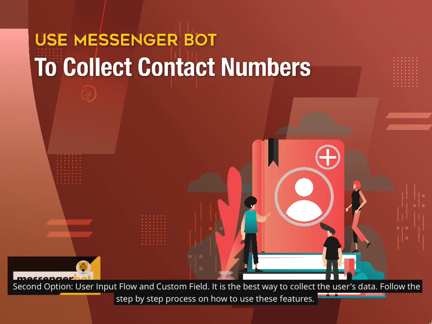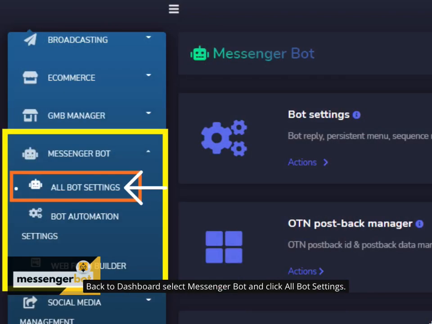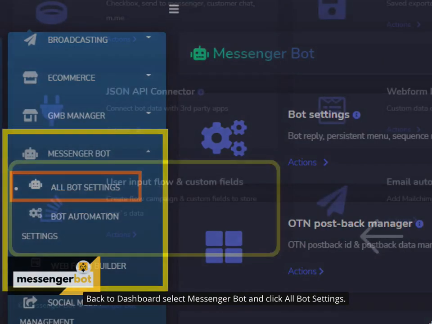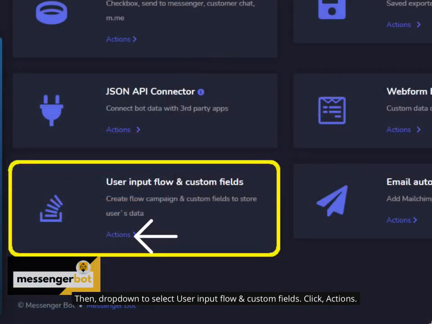Second option, user input flow and custom field. It is the best way to collect a user's data. Follow the step-by-step process on how to use these features. Back to dashboard, select Messenger bot and click All Bot Settings. Then, drop down to select User Input Flow and Custom Fields. Click Actions.